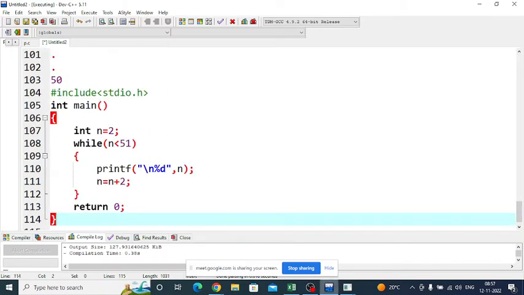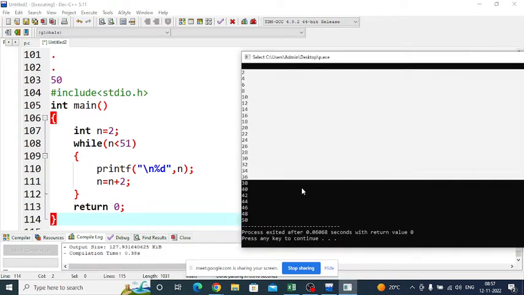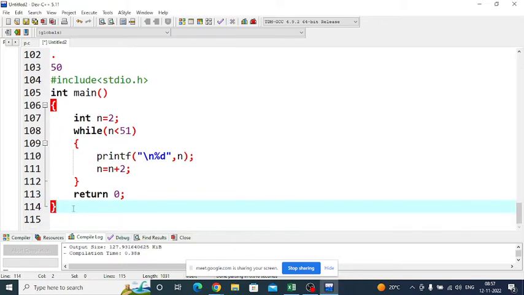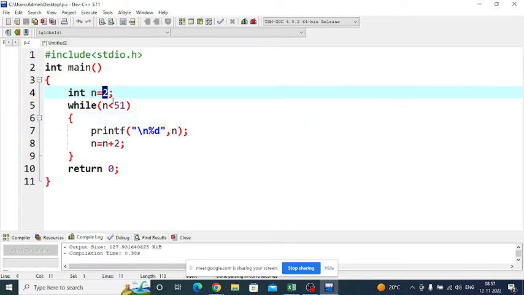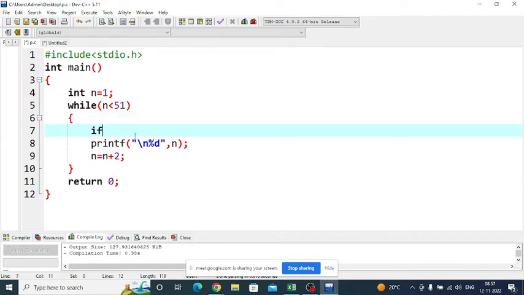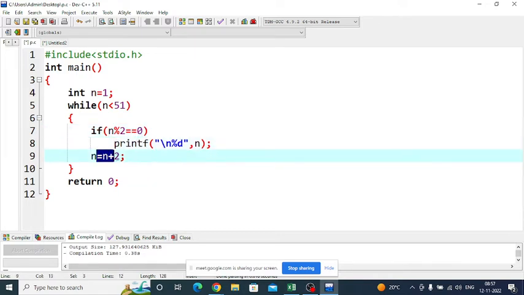Okay, it will print even values from 1 to 50. The same program we can write differently. Suppose the starting point is 1 and we have to print up to 50, only even numbers. So here my condition is: if the n value is divisible by 2, n mod 2, and if its remainder is 0, then and only then the n value is printed. So we have to increment n only by 1.